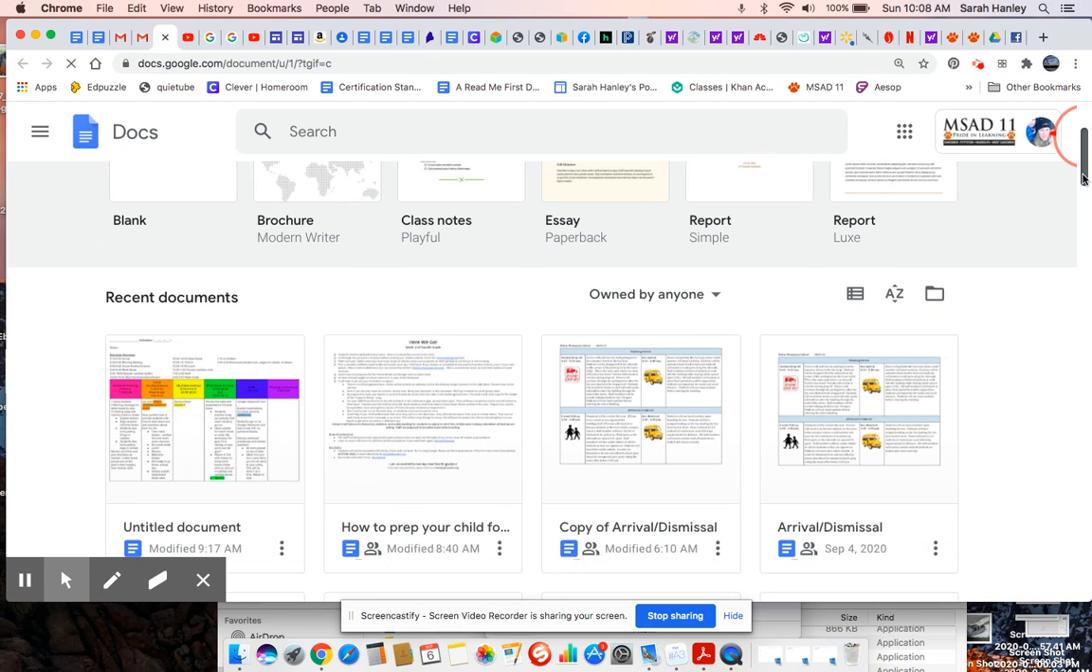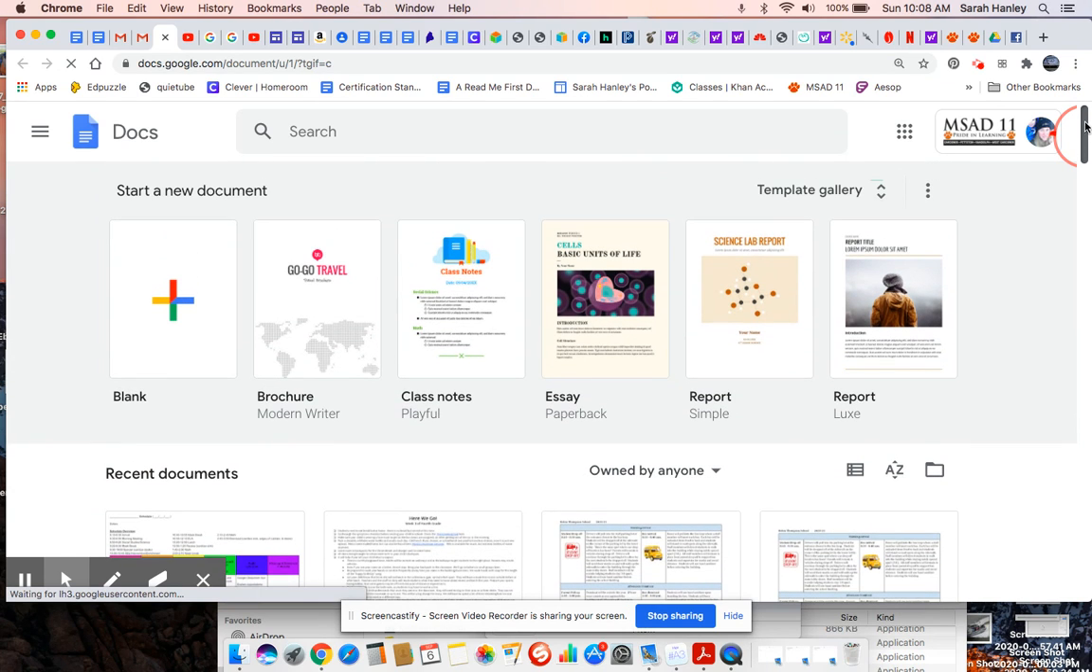I have a ton of documents down here that I could click and open if I needed to work on them, but I don't. I want to start a new one. So what I'm going to do is come up here and open a blank Google Doc. And I just click on that plus sign.